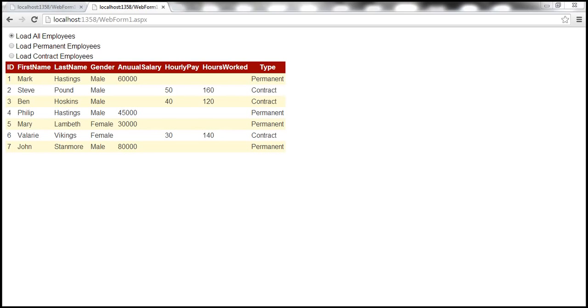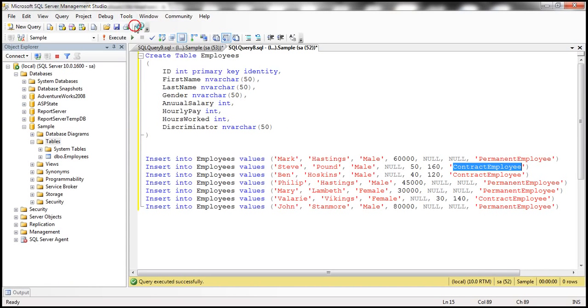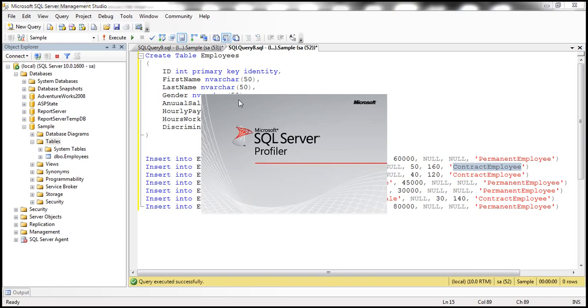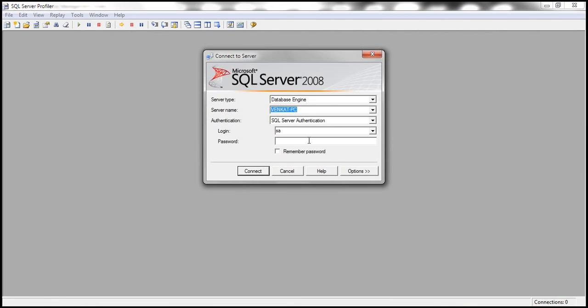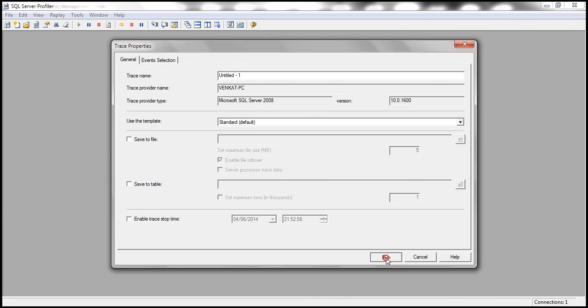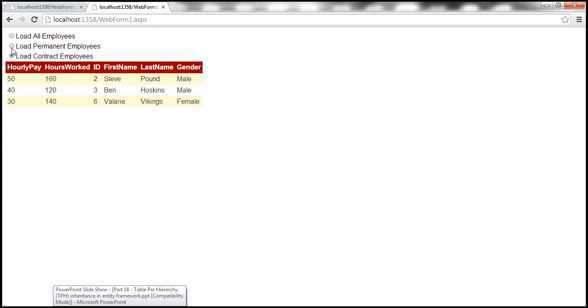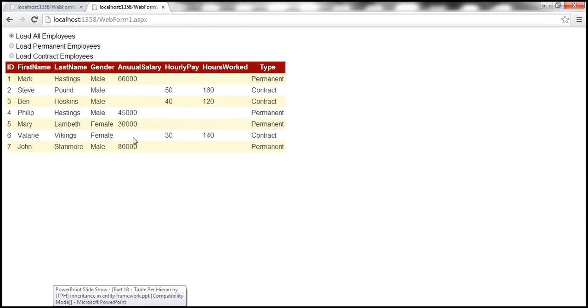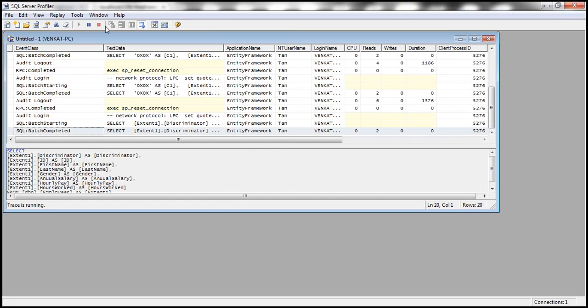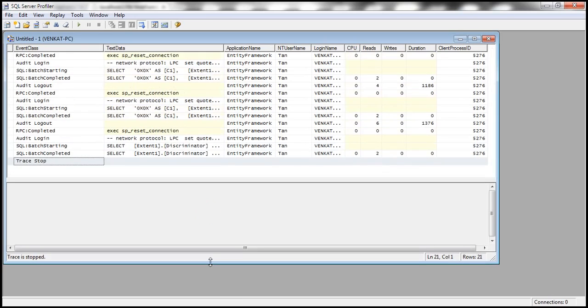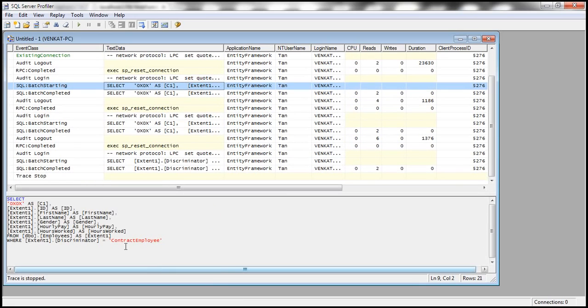At this point, let's actually fire up SQL Profiler and see the queries that are generated behind the scenes. So let's run the trace. So first let's select contract employees, permanent employees, and load all employees. Now let's go stop the trace and look at the queries. Look at the query right here. So it's loading all the columns: ID, first name, last name, gender, hourly pay, hours worked, from this table.